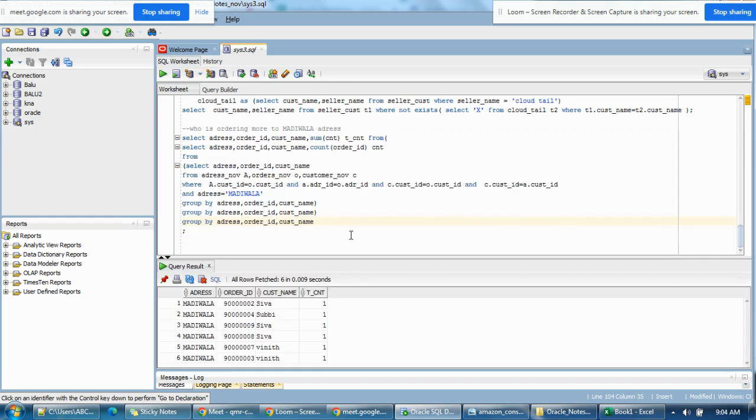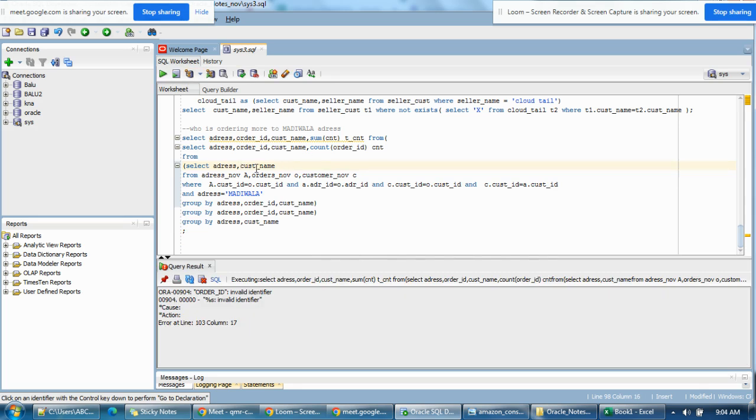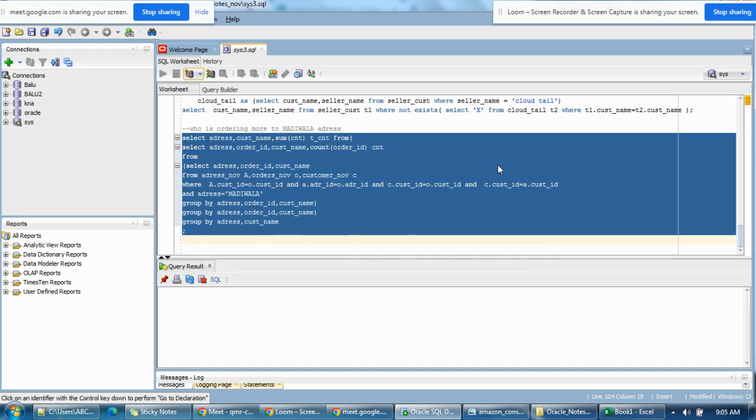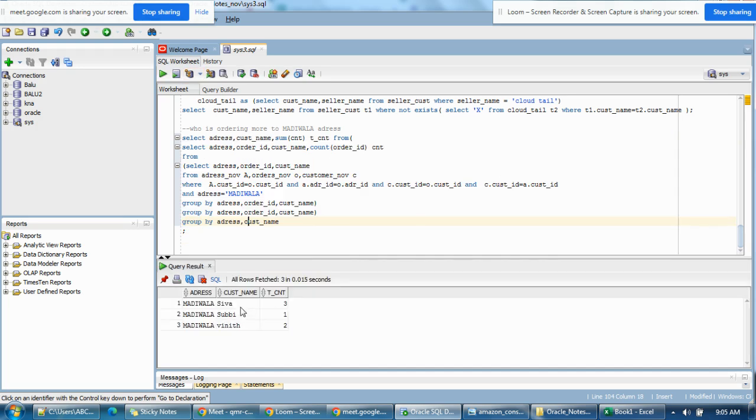See how many times we are doing the grouping. What did I do wrong? Okay, here order ID is not required. Sorry, not here. Okay, now Shiva is ordering three times, Subhi is ordering one time, Vinith is ordering two times.